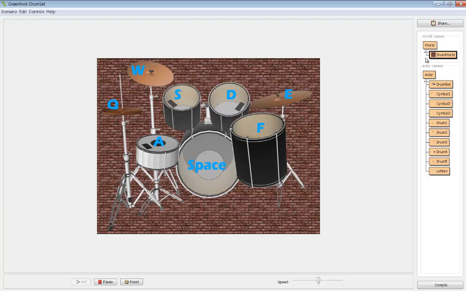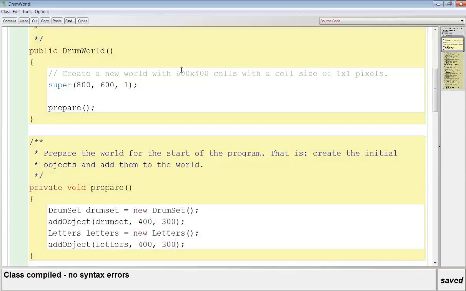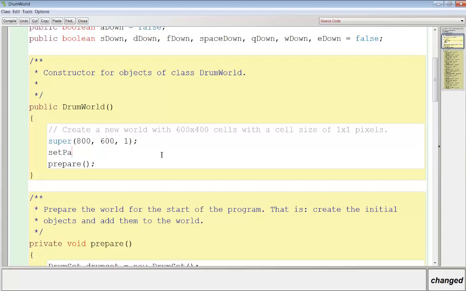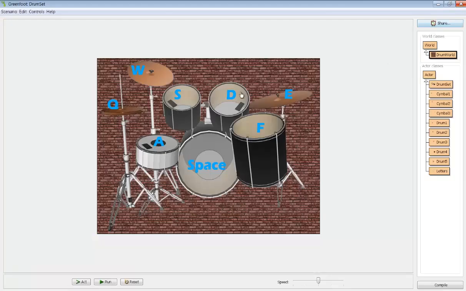So you can leave it that way, or there is one thing you can do. You can go to the drum world, and in the constructor right here, we can say setPaintOrder, and then we just list the classes that we want on top. What I want on top here is Letters.class, and I press compile. Now my letters are always going to be on top of anything that's in the world. So now if I compile this and run my world, if I press E, that letter stays on top of any image that I put on. So that's how you can add labels to your drum set.